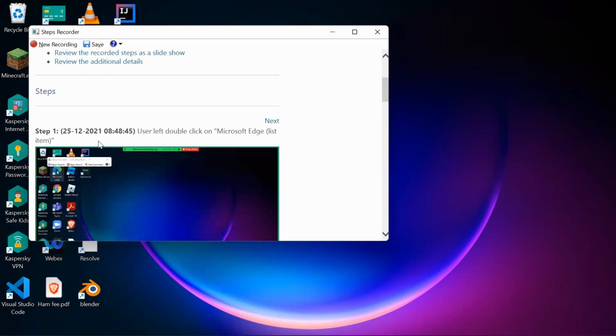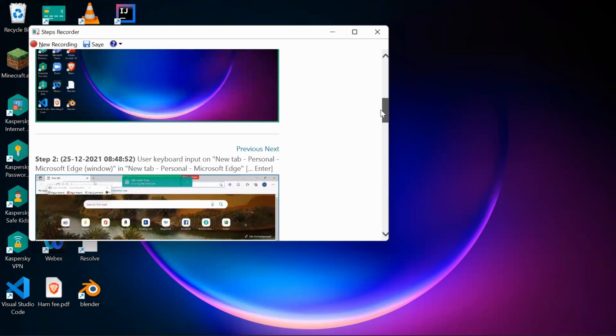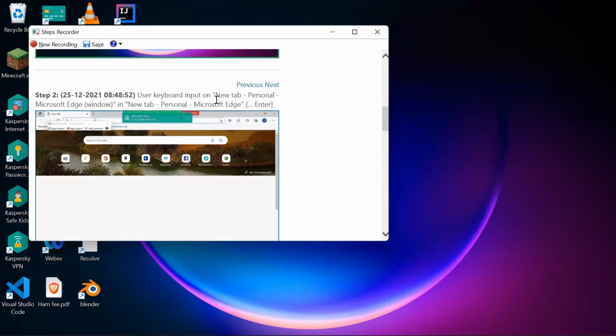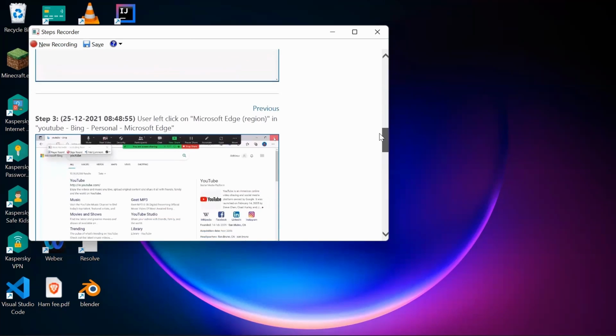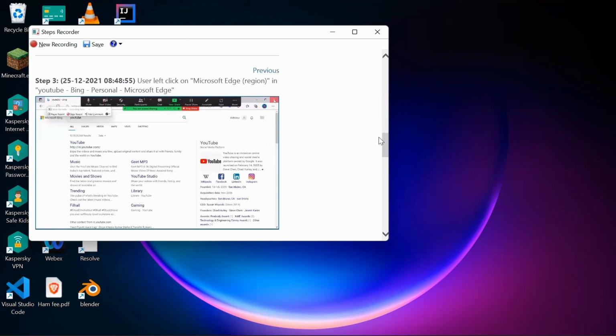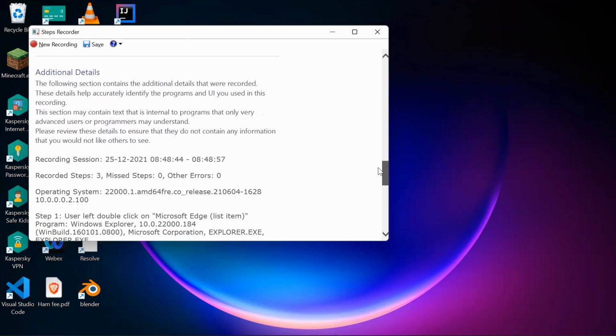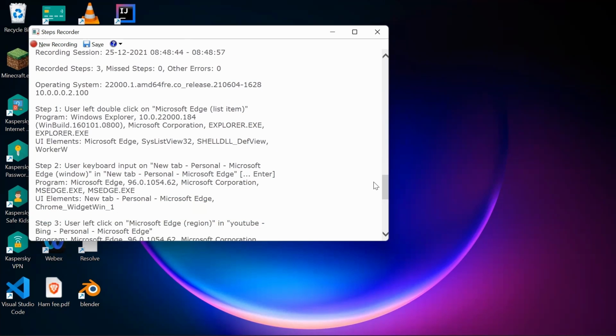So you can see step one, user left double click on Microsoft Edge, right? User keyboard input on new tab, personal Edge window, new tab and enter. User left click on Microsoft Edge region in YouTube. So I've typed YouTube. So that's how you can actually record steps. That's how Windows 11 helps you in recording steps, and then you can copy and share this to others.